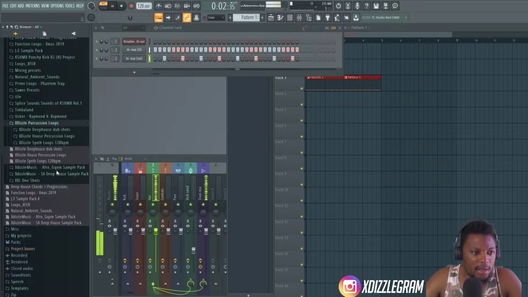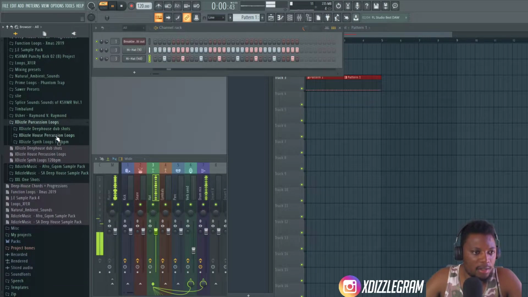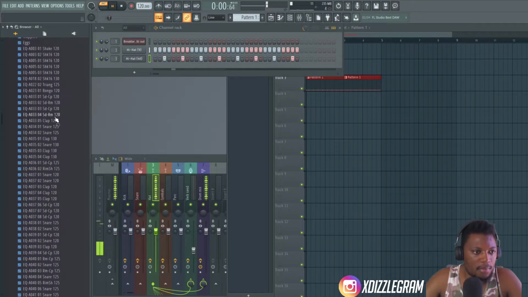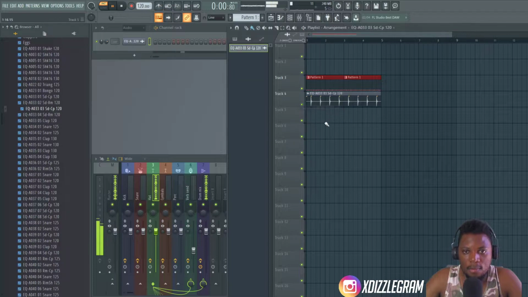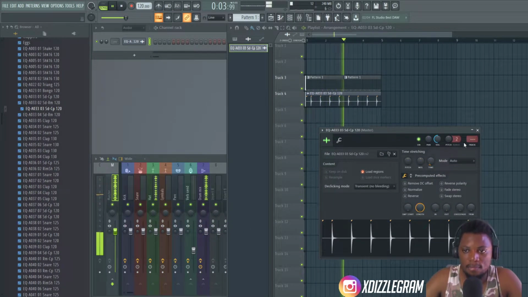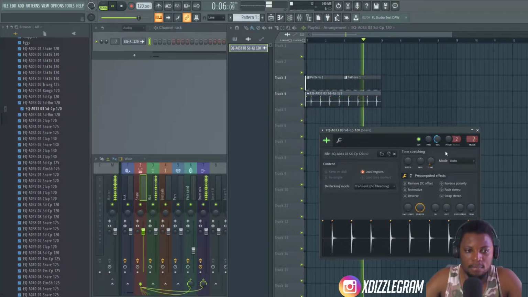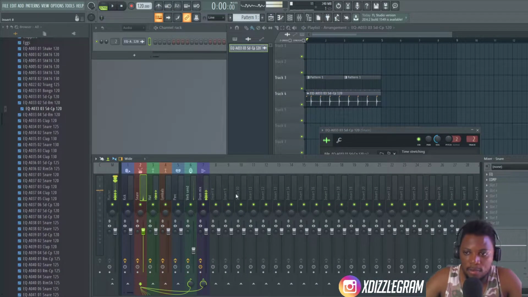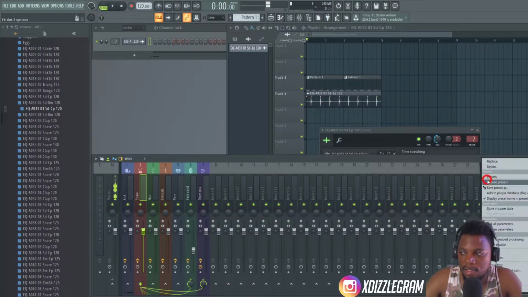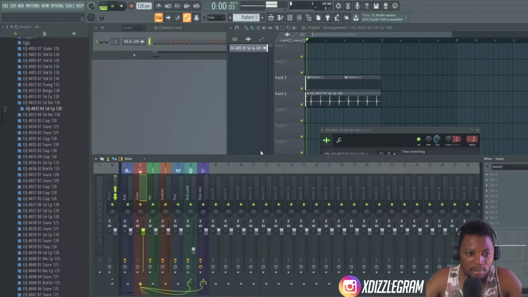Now let me see if I can find a nice clap loop that I can use. I like that. Okay, I don't like what that preset is doing to the sound, so I'm just gonna turn off the EQ and turn off this compressor.